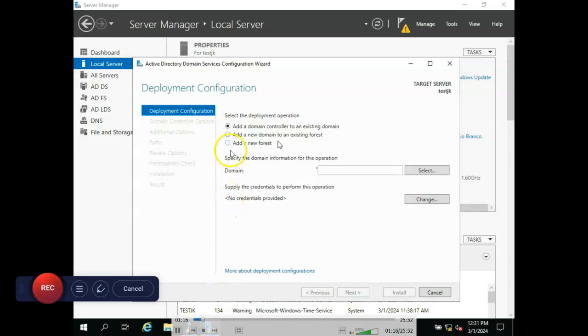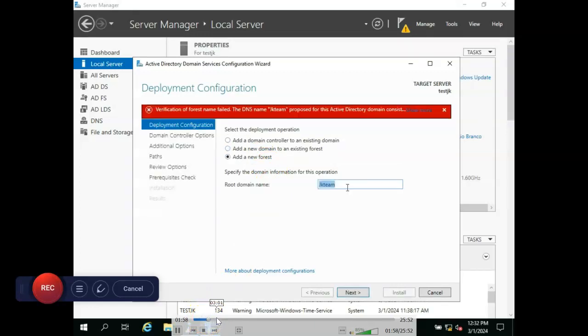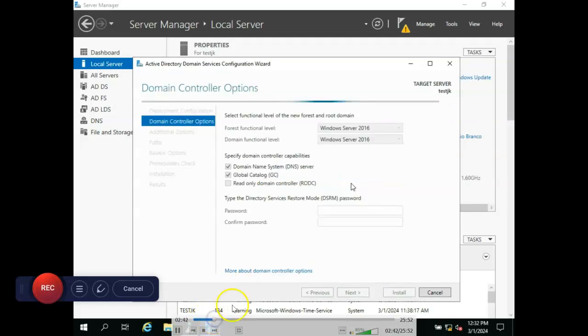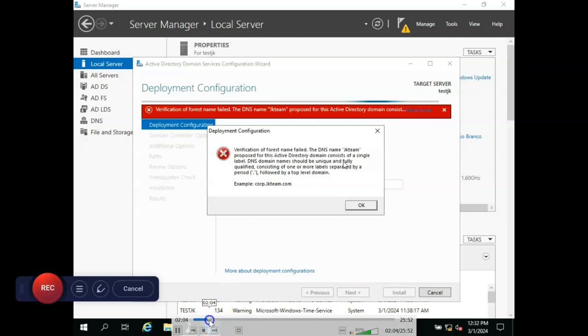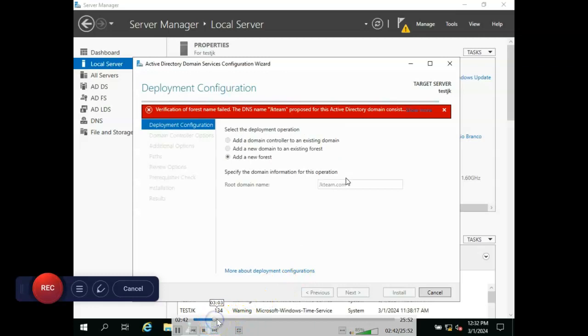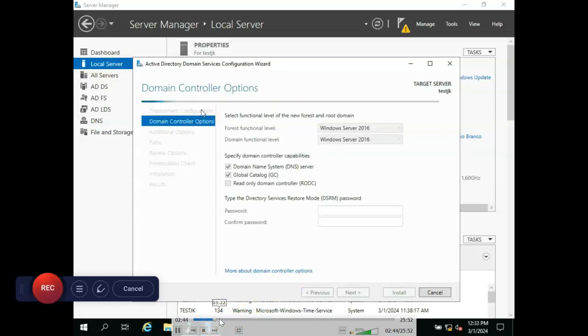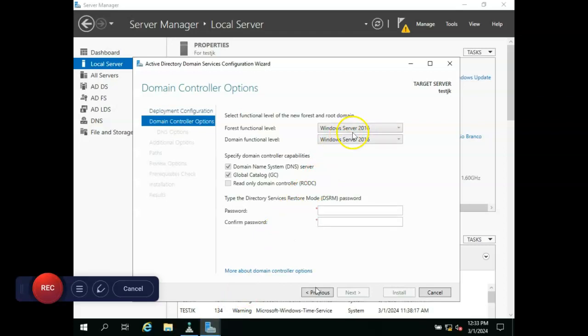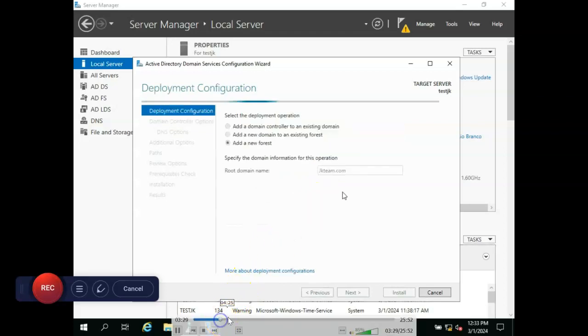In order to do that, just select add a new forest, and after that we are going to specify the name of the server. Most of the time we have to come up with something like ad.jkteam.com. That's what I created for testing purposes. Once you create that, it will take you to the next page where you have an option to pick and choose what type of server model you need.